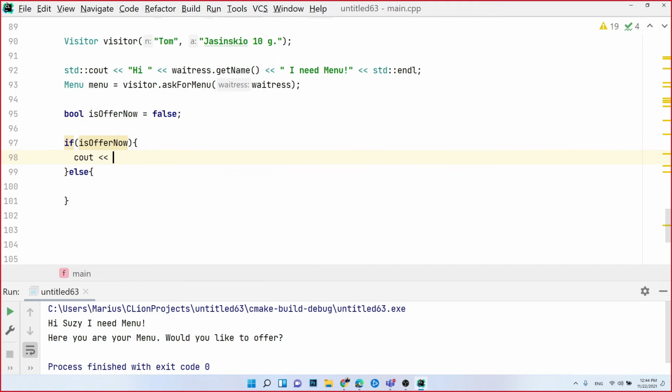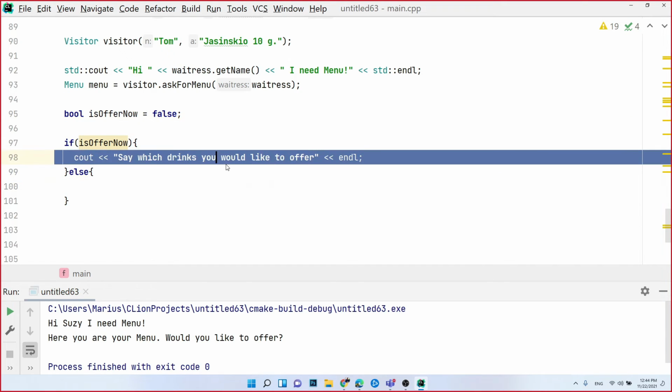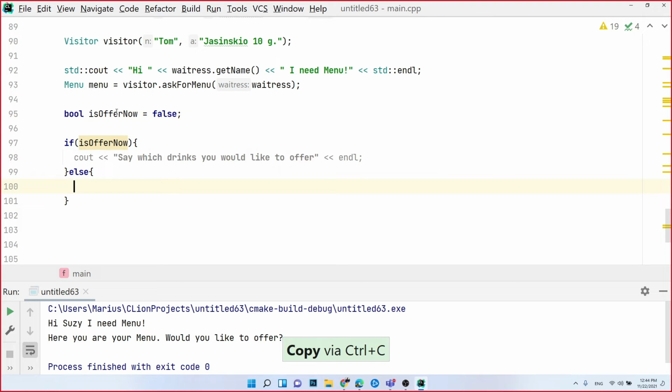We just say that, start offering. See which drinks you would like to offer. Well, maybe here's the first question. Else, if we say false, we're not executing that line, and we just go to the else part.